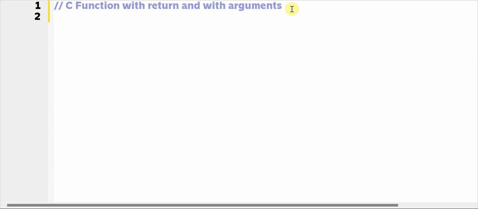In this tutorial, we will learn about a function with return type and with argument. So it will have both the return type and argument. So let us write a C function with return type and with arguments. Arguments are the parameters which go into the function for some computation, and return type is the answer which is returned after the computation.